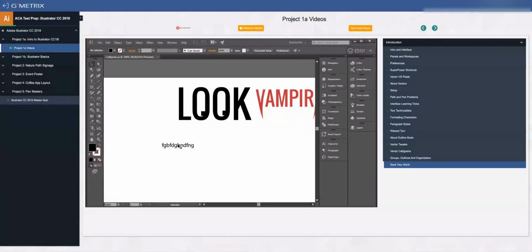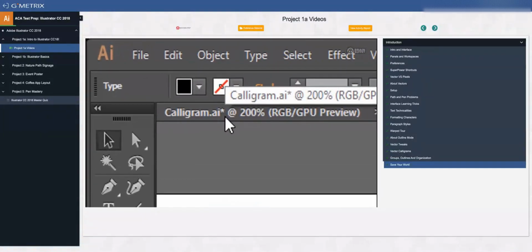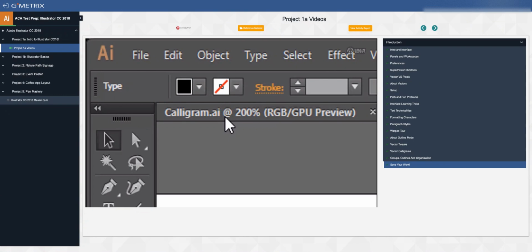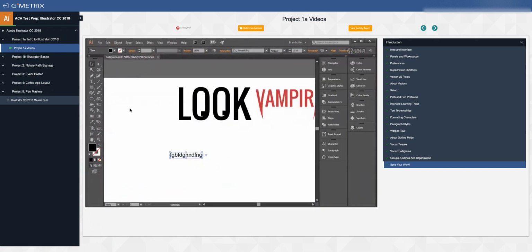And boom, it's saved. To tell if your document is not saved, look up here in the toolbar. Do you see there's a little asterisk next to the AI there and the file name? That means that it hasn't been saved. So if I save it, Command S, boom, that asterisk goes away, and I know that nothing has changed on this document since I last saved it.